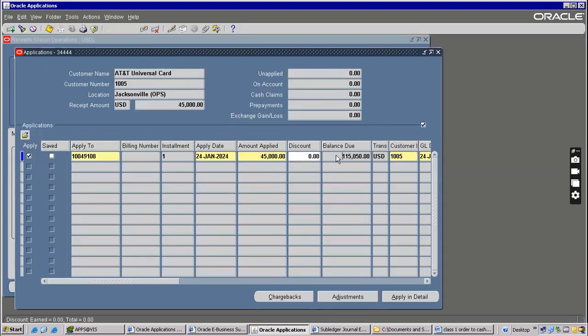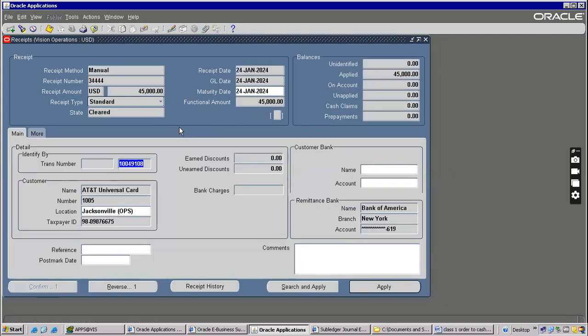Okay. Now it is giving here balance due. Amount applied is 45,000, but the balance is this much. So the balance you will get in the form of EMI, I would say, or installment wise. It may be not only every month, it is an installment. So once you save it, it will go into the gray mode. You'll not be able to see this.